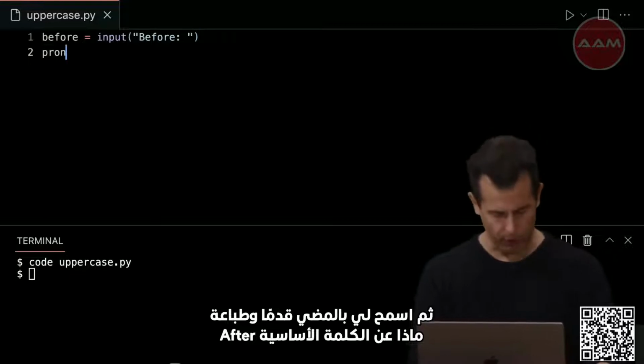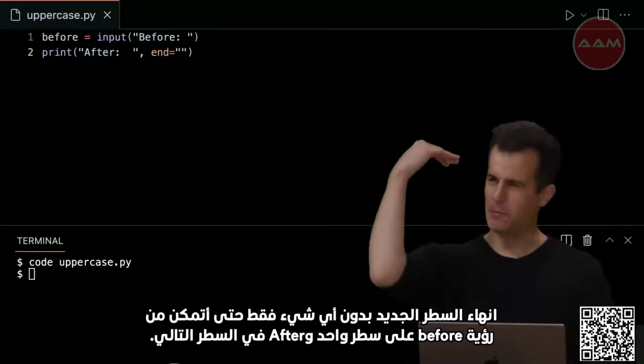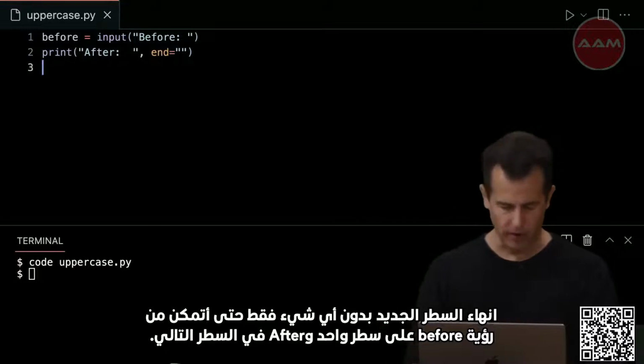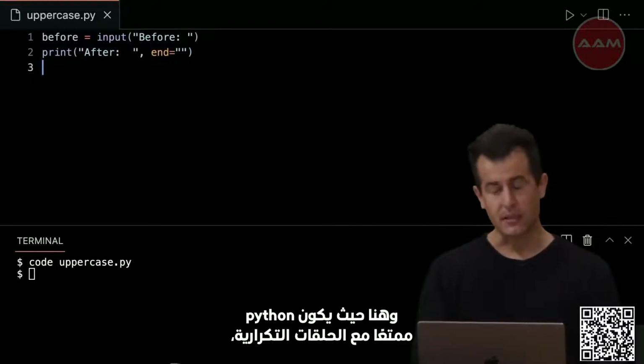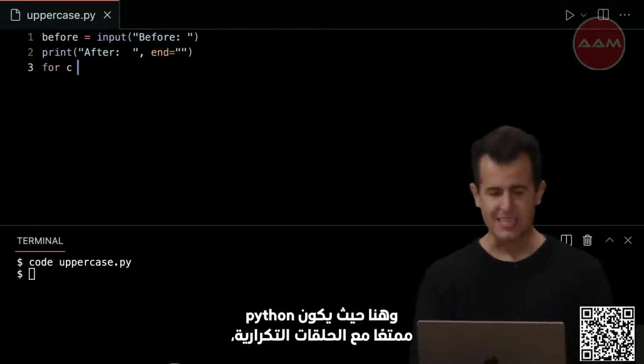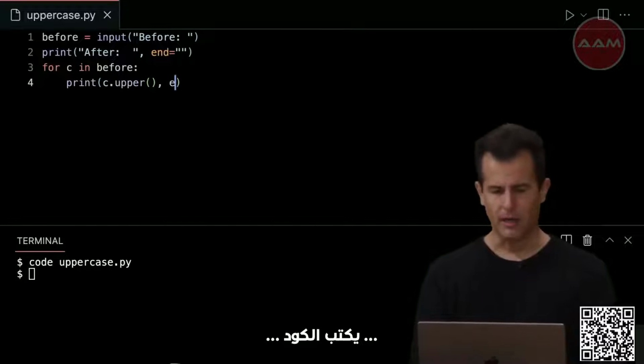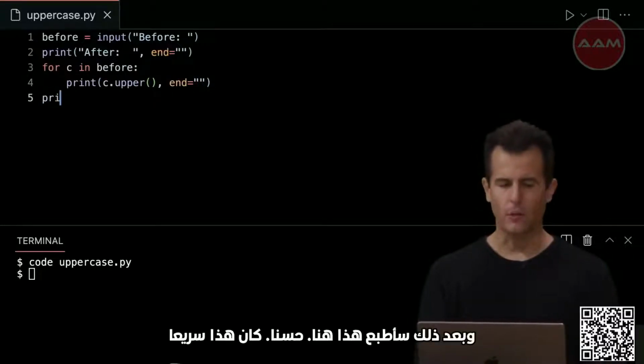Then let me go ahead and print out, how about the keyword after, and then end the new line with nothing, just so that I can see before on one line and after on the next line. And then let me do this. And here's where Python gets pleasant too with loops. For c in before, print c.upper, end equals quote unquote, and then I'll print this here.